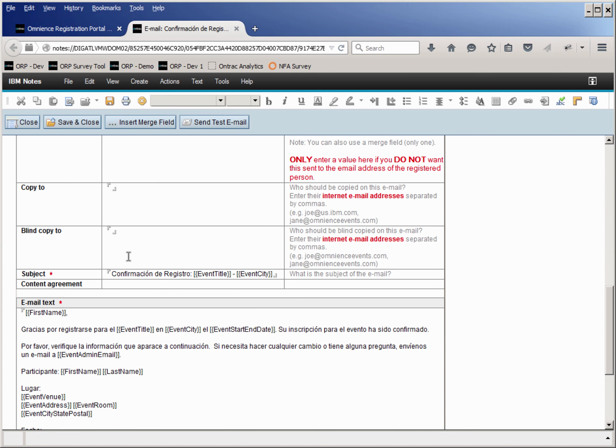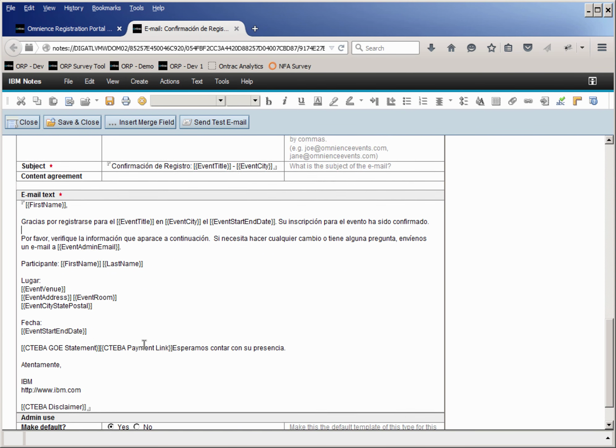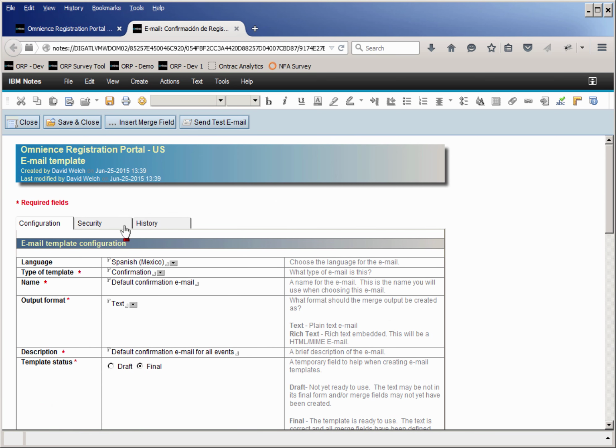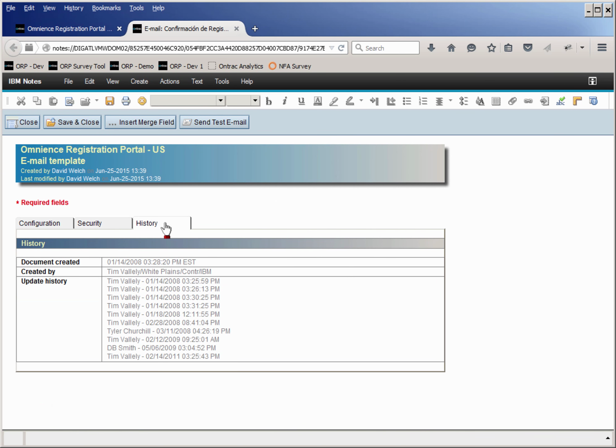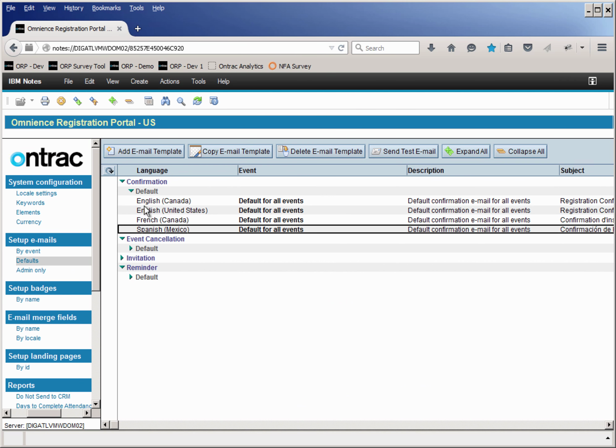Here you see some parameters for where the email is sent from. If you want to copy individuals, your subject line, some substitution parameters here, such as you want to put in the first name, the title. So this is all customizable by the event and by the language. And of course we audit all of this just like we mentioned before.